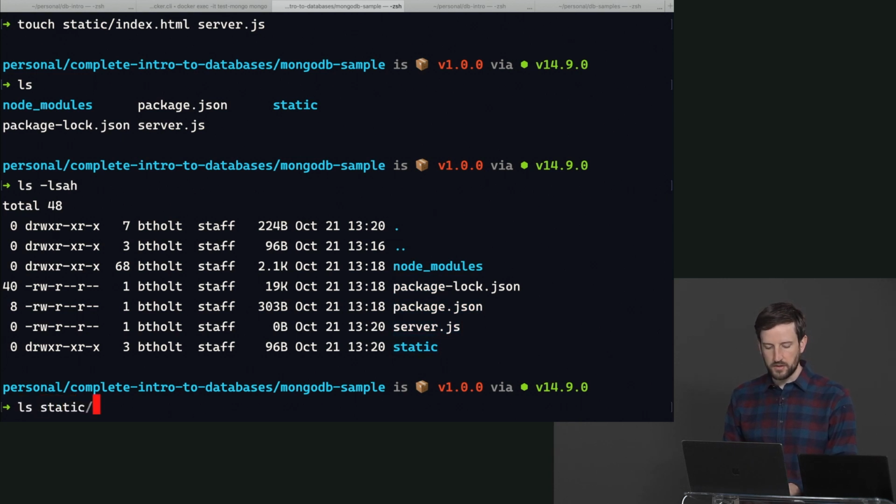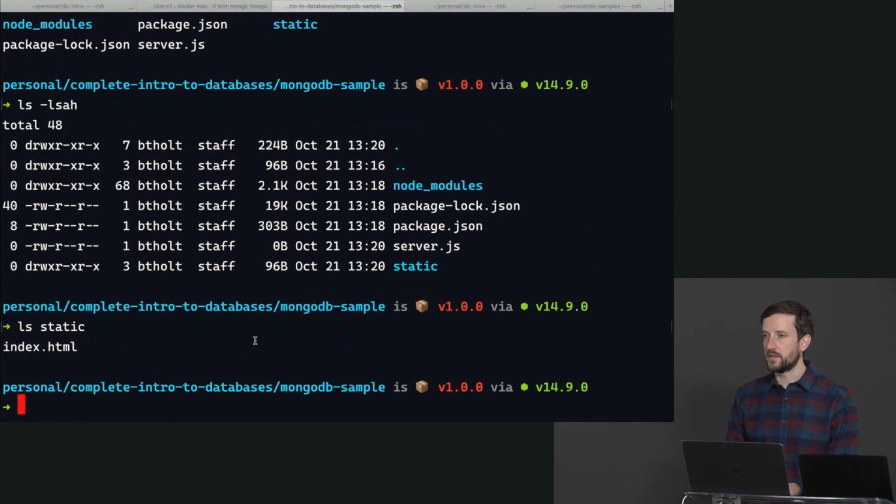Inside of that static directory, you can see there I have an index.html. Pretty bare bones project. We're going to make this very simple. This is definitely not a Node.js course, so the code here is going to be very bare bones. If you want a good Node course, you should take Scott Moss's on Frontend Masters.